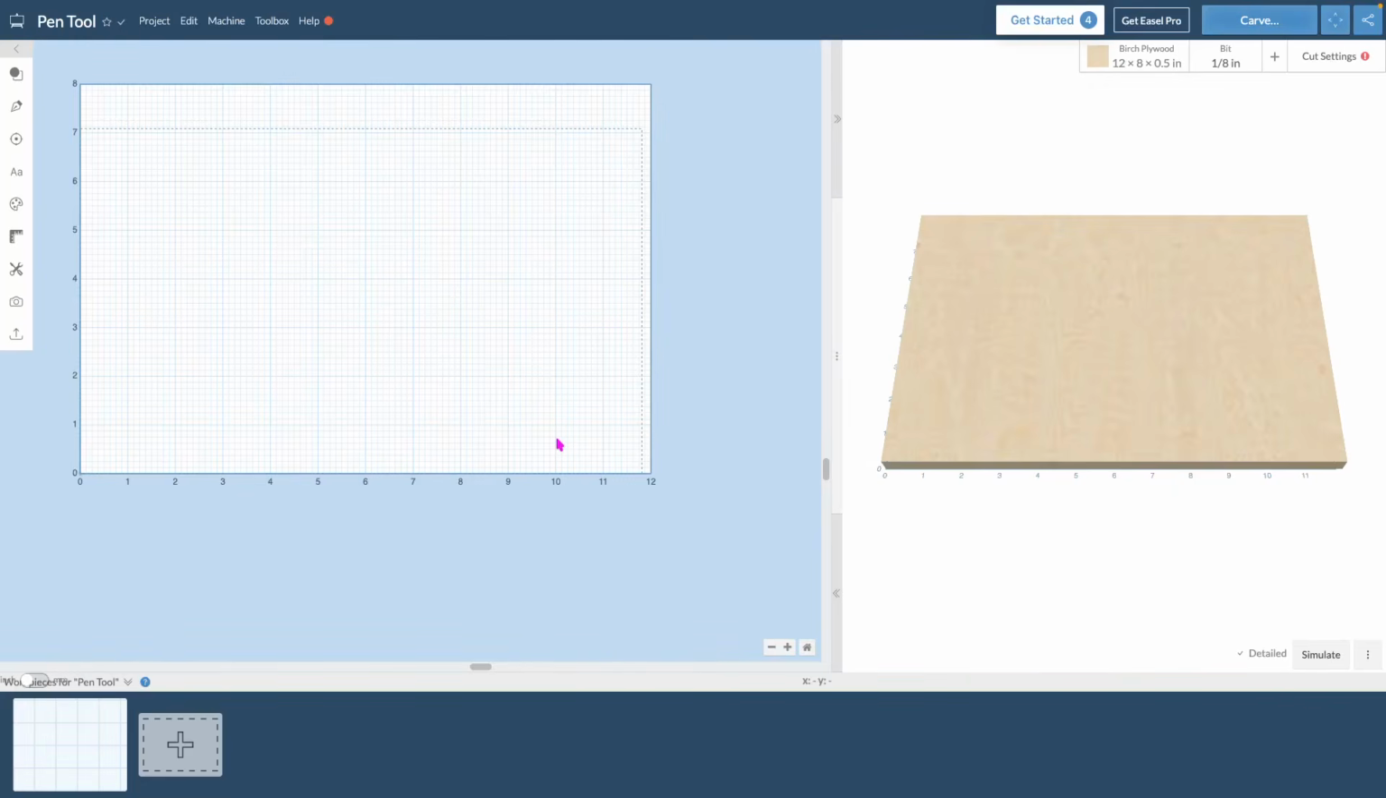Hi, this is the team from Easel, and today we're going to be talking about an update to the Easel toolbar, the pen tool. The pen tool has three drawing modes: straight line, curved line, and arc.